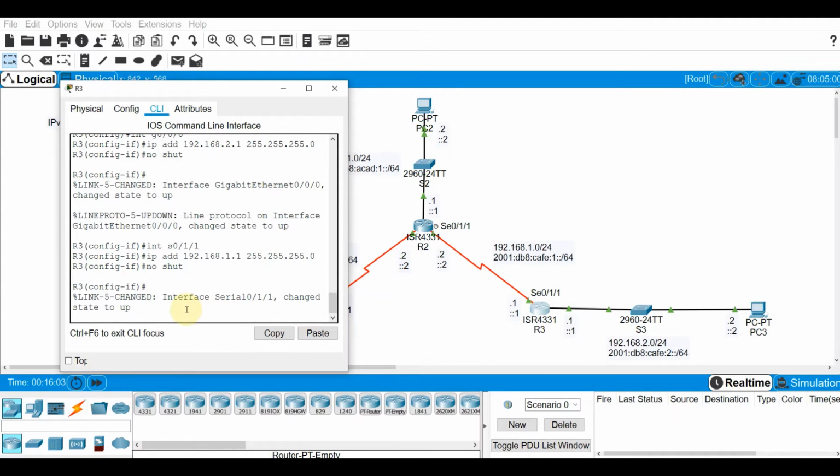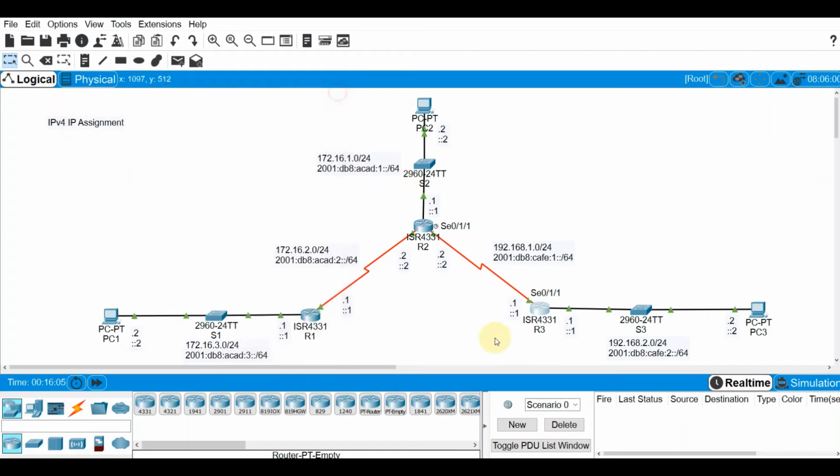Okay, so it is now up. All of our interfaces are green. Just to make sure before we test it, you could click this, fast forward time, so that it synchronizes faster. All right, so let's test our connectivity here.